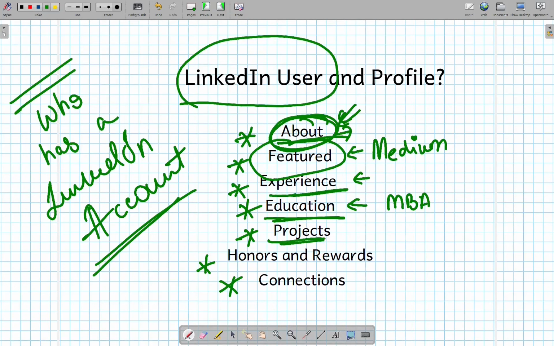Now next comes the projects. Whatever projects you have done in your life. This can be any full stack web application if you are a software engineer, or if you are a college student, you might have done a lot of projects. So what are those projects? If there's a web application and you have hosted it on the internet, all those links and the description about the project, you can put under this projects section.